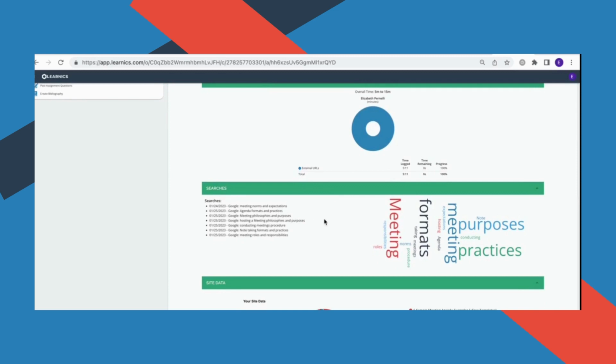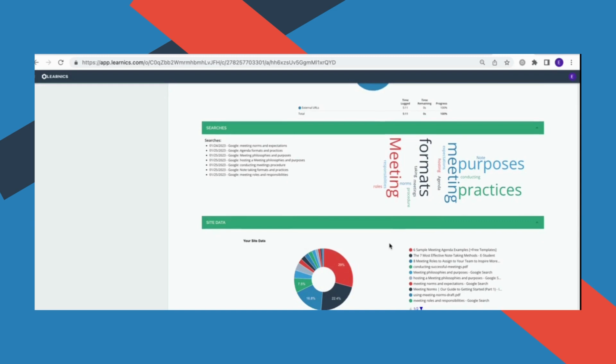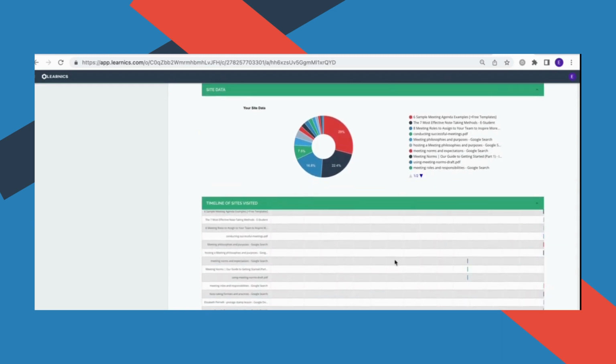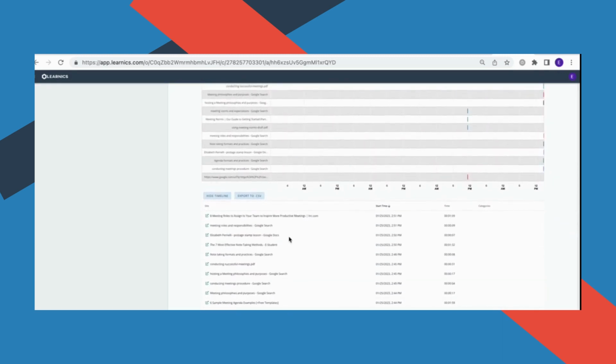The following data window shows a distribution of sites. It then shows all of the Google searches performed, and it includes a Wordle of all Google search terms that they have used. Down below, it shows them a timeline of when they accessed their sites. And then finally, it gives them a list of all sites visited with a timestamp.